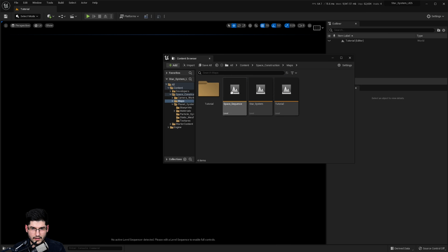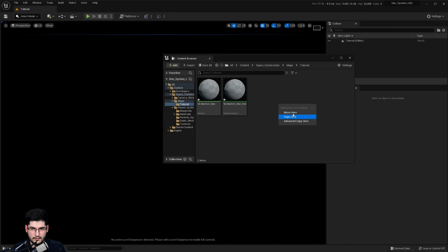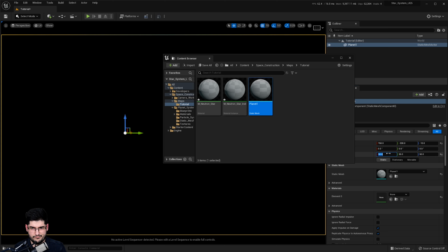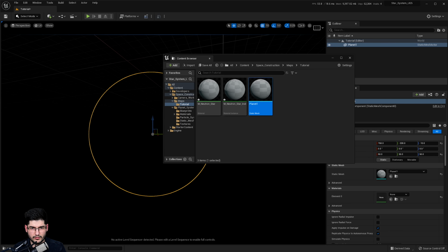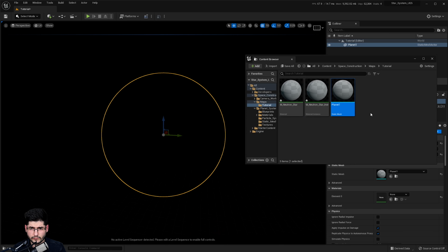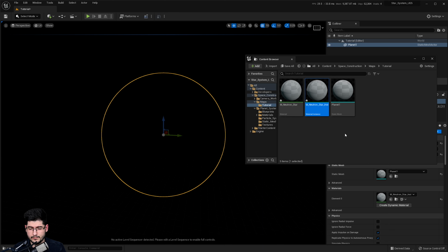So in maps, in tutorial, I'm just gonna drag my planet, move here. Okay, so now we've got the planet, and we can drop it in the scene, make it bigger, I guess. Doesn't really matter. The scene is all black, it's pitch black at the minute. And we can add this material instance to the planet.